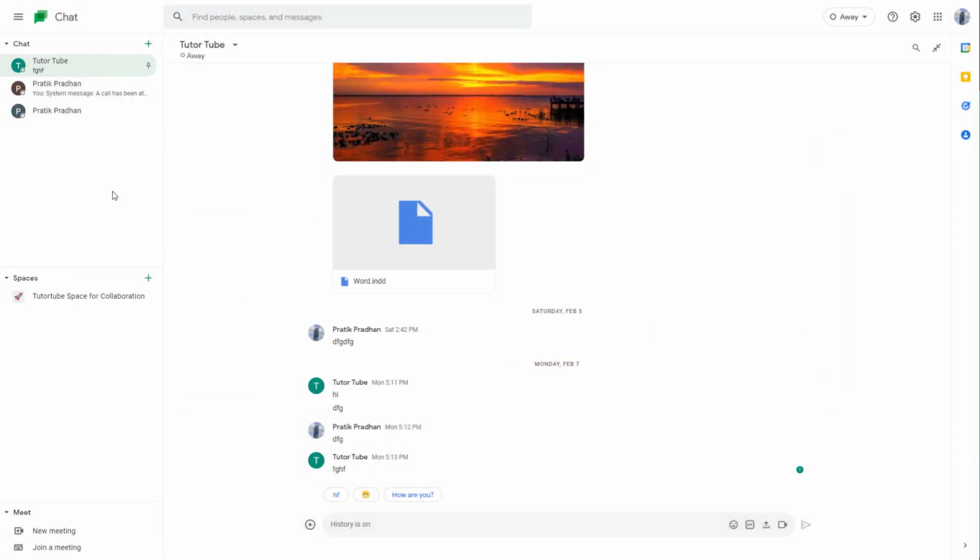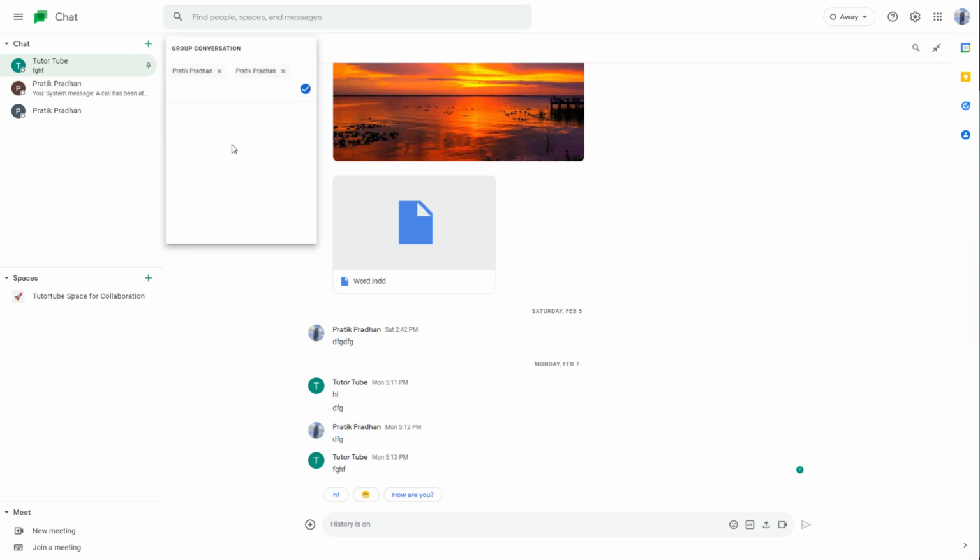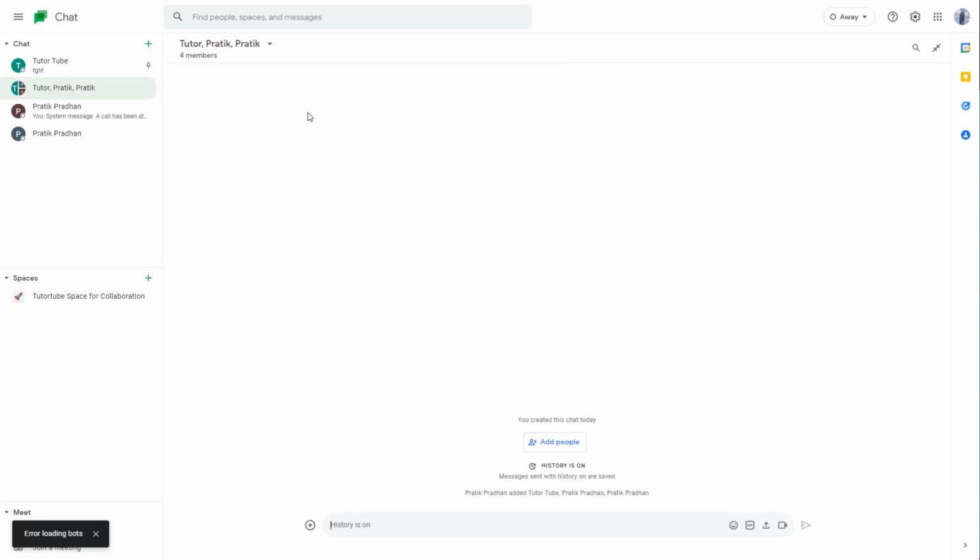So over here, you can see that I have chat, and over here, there is spaces right here. If I were to go around and create a group chat by clicking on the plus button, I can easily do so right here. So I can go around, select all of these members out right here, just like this, and click on the check mark right here. And what happens is that a group is created.